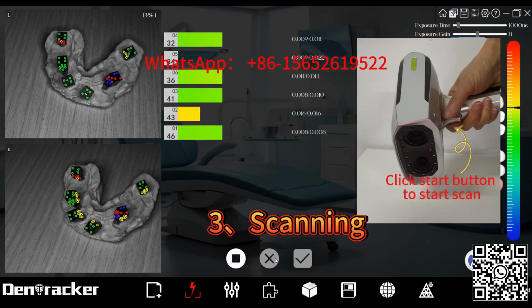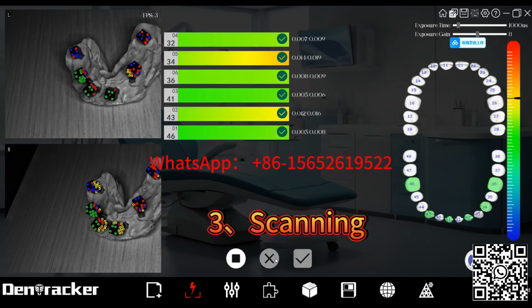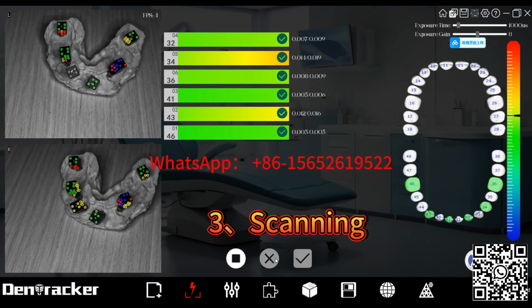Now the order is created. Let's enter the scan process. It is very easy and fast. Only 10 seconds to capture the whole arch.